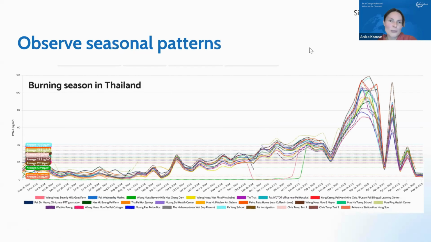And then just to give you another example where we maybe look at seasonal patterns. So this is again Pi, our village. And this is an entire year that I've plotted, also very easily with this visualization tool, from May to May. And you can really see the buildup of air pollution, which spikes here in the burning season, where you have agricultural burning.